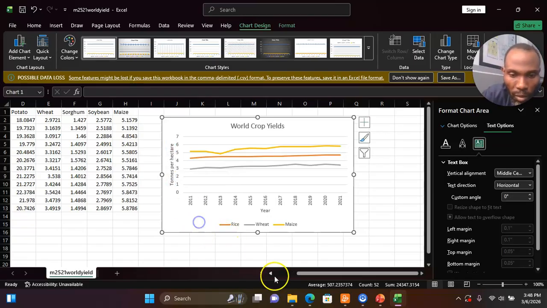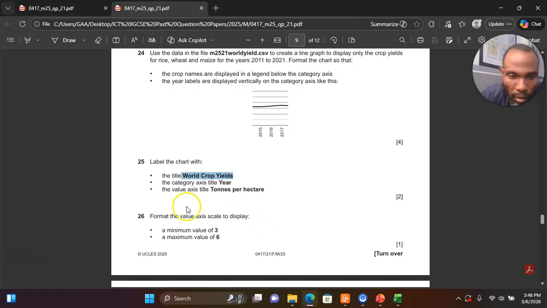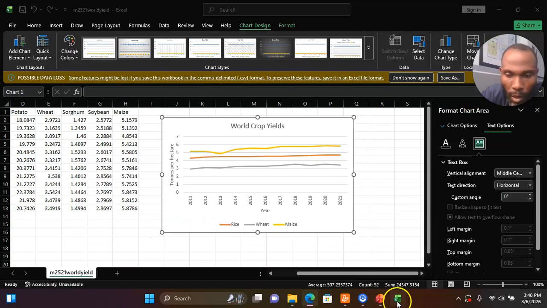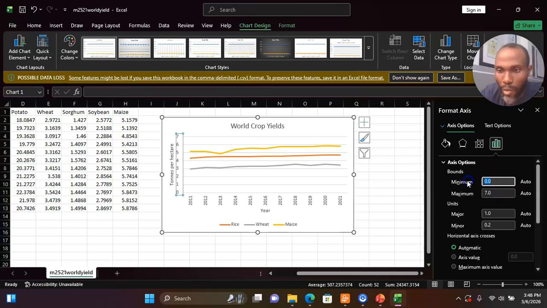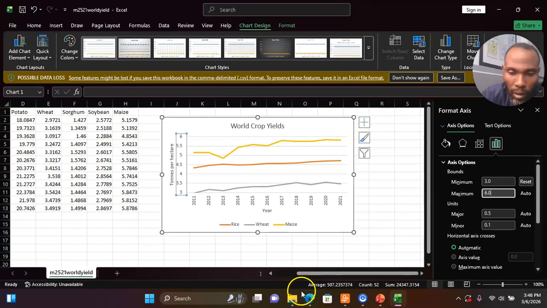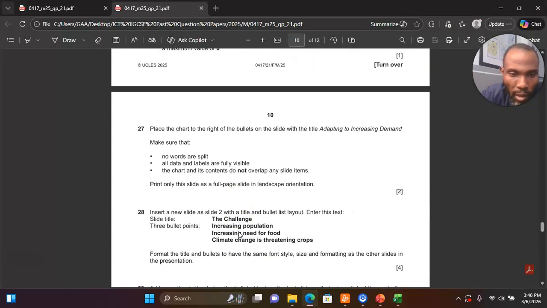Okay, so we are done with that. Then it says we should format the value axis scale to display 3 to 6. So this is your value axis scale. Click on it and then come to your axis option, and your minimum should be 3 and your maximum should be 6. Okay, so we're done with that.